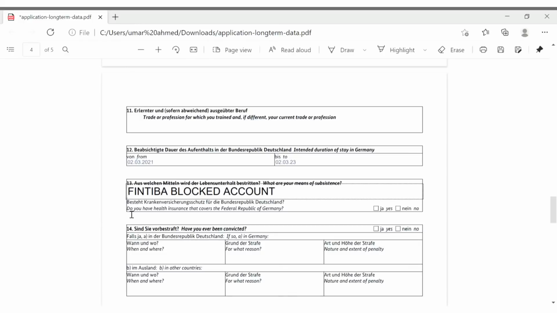Here, do you have health insurance that covers the Federal Republic of Germany? You can select yes, and you can always get the health insurance from Coracle or maybe from Fintiba, but you can always get it privately as well. And after you reach Germany, you can always switch your health insurance.